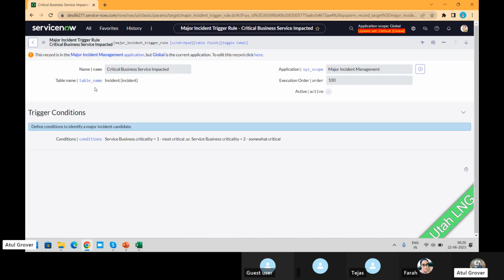So this says number 1. One more thing: major incident management is a scoped application, not a global application. What is scoped? In simple words, it has been built in a separate format, not using the global components. It says when the business criticality is 1, most critical or somewhat critical, consider this as a major incident. Trigger this as a major incident. That is the number 1 part.